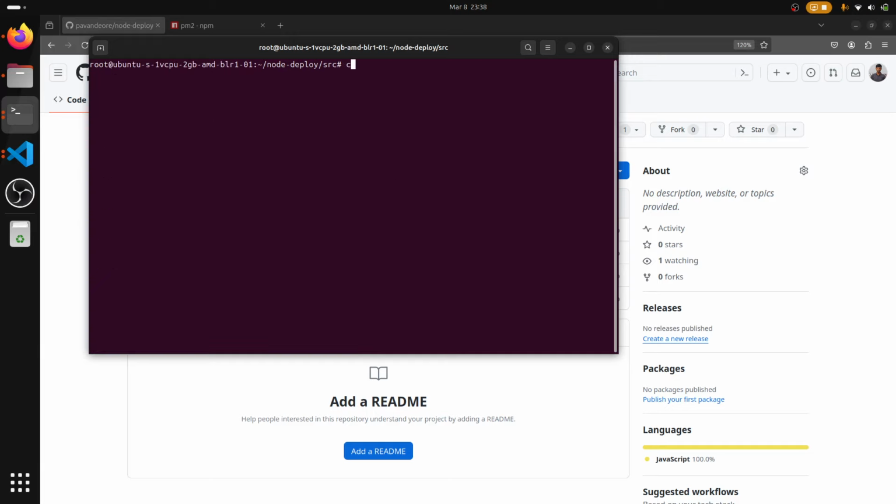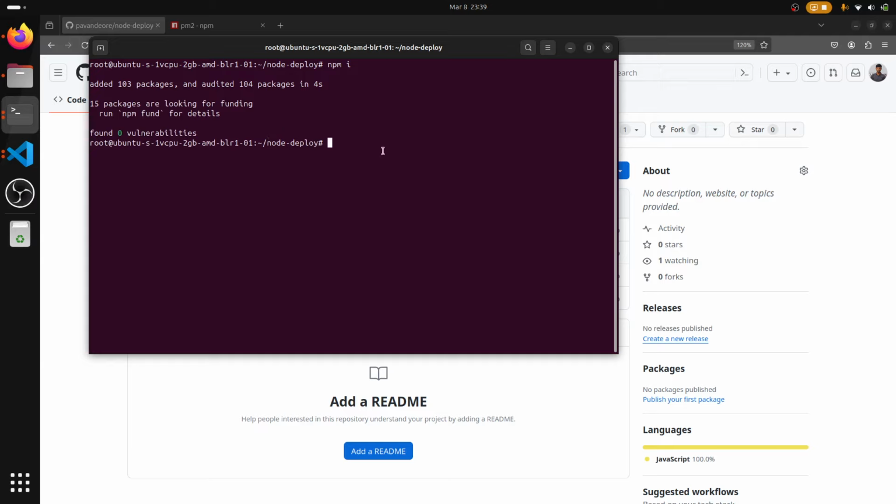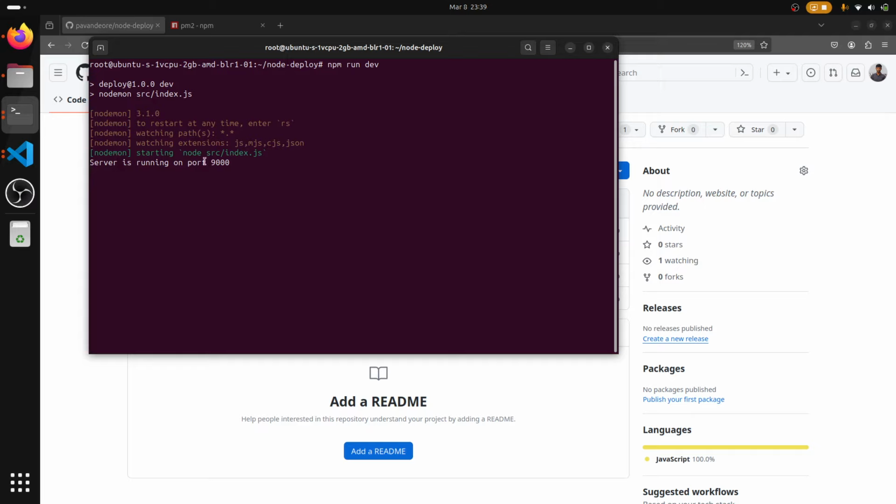Okay, if I clear this, go back to my root folder, cd .., and do ls. So now I am in the root folder. Then what I need to do is npm i. Basically npm install, and this will install all the packages which are required for the project. So now I will have node_modules also. Yeah, see. Now I can run that. If I do npm run dev, it says server is running on port 9000.